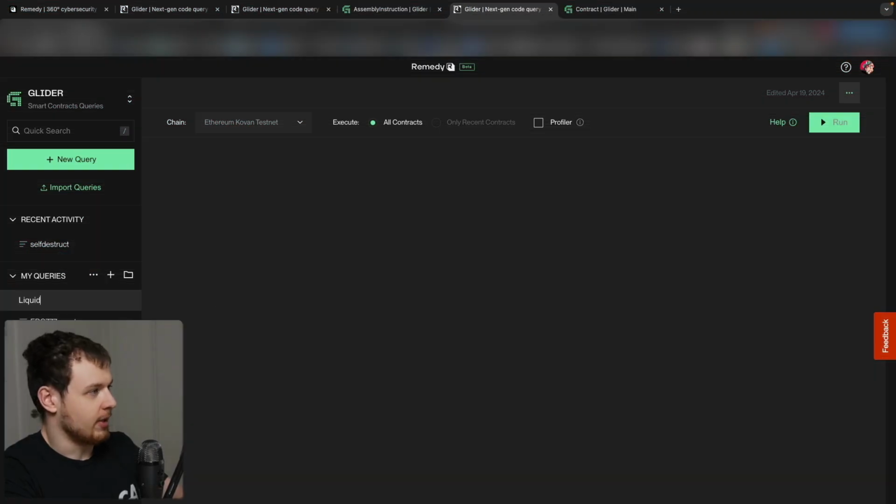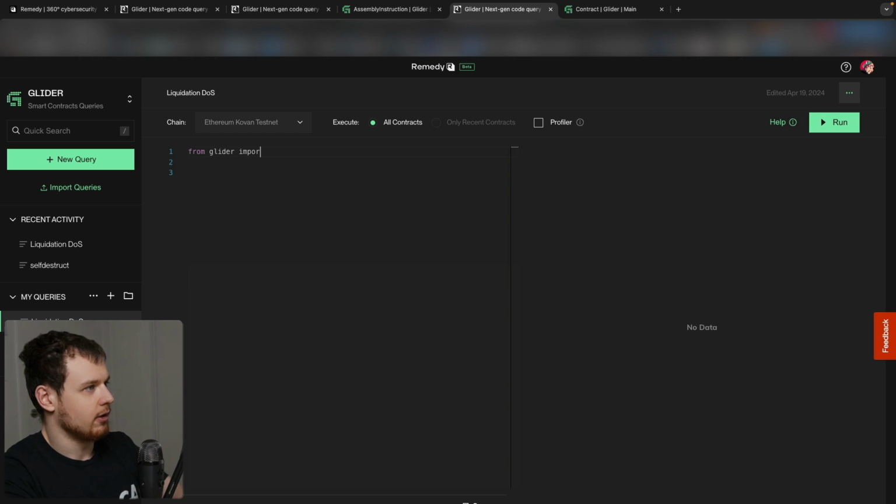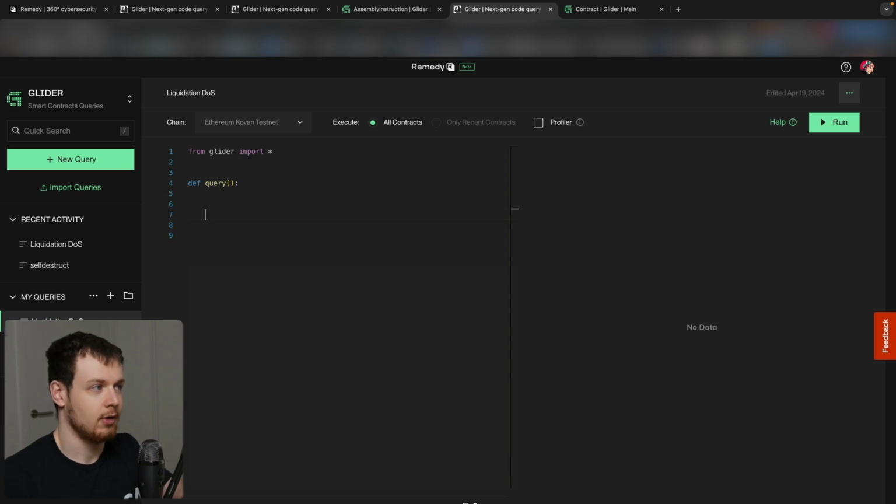So I'm going to make a liquidation DOS file here, and we're going to do from glider import star, the top of every one of these, def query, and we're going to try to find some instances of a liquidation function that transfers USDC or some token that has a blacklist to an address that is not the person who is literally calling the liquidate function, because then you can DOS based upon that.